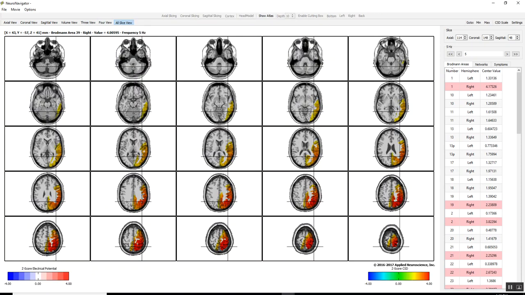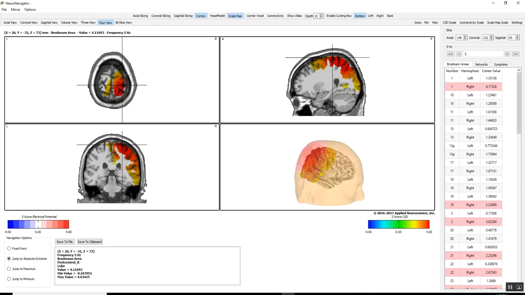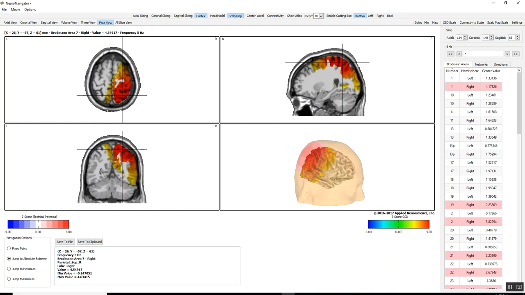And then you can also do all slices, which gives you all the slices from the depth up to the surface, and you can move these around and still get values that you're interested in. So I'm going to go back to that. The first thing we want to do is adjust our thresholds for either the raw or the z-scores, and we do that by clicking on current source density scale.